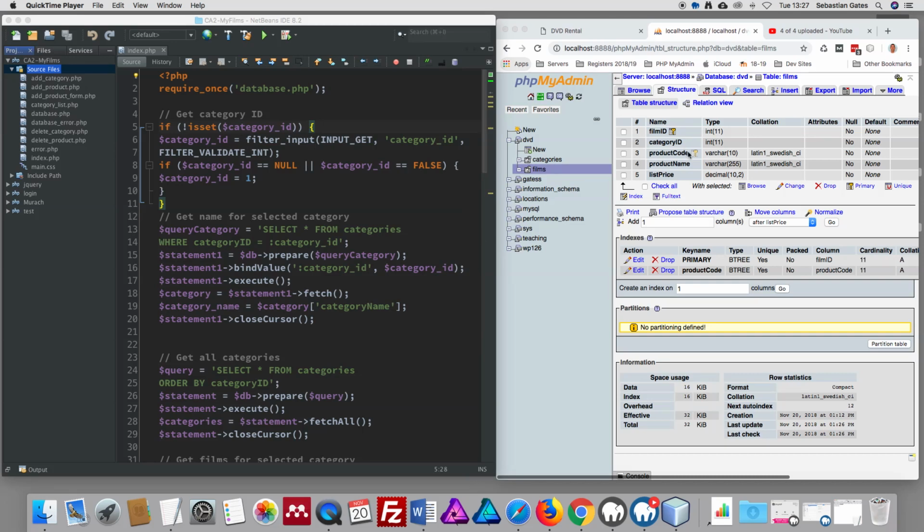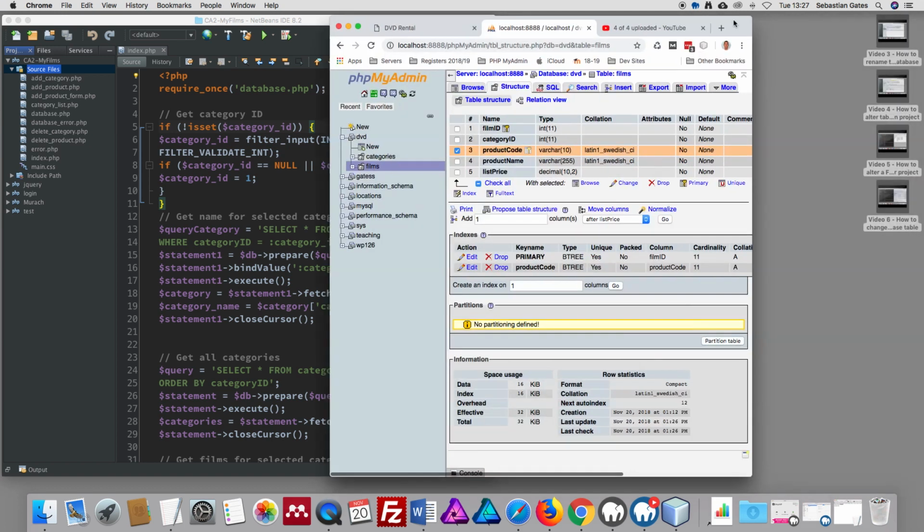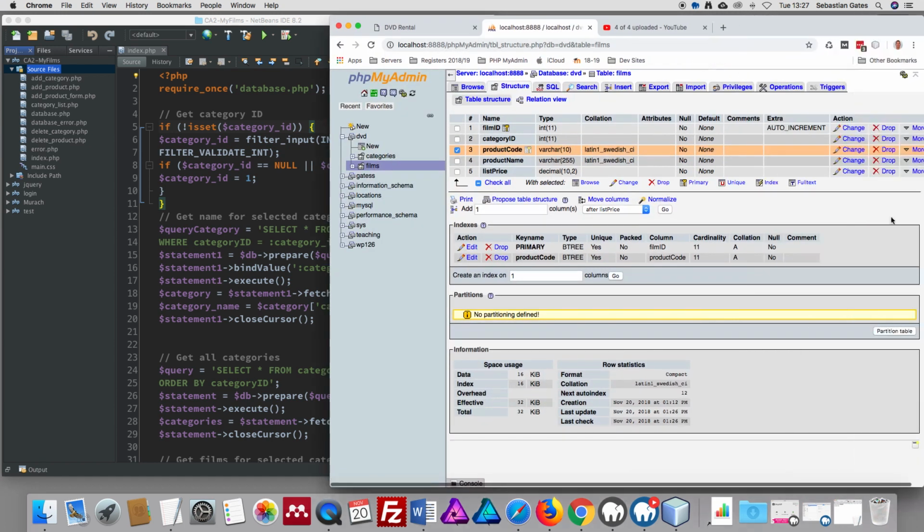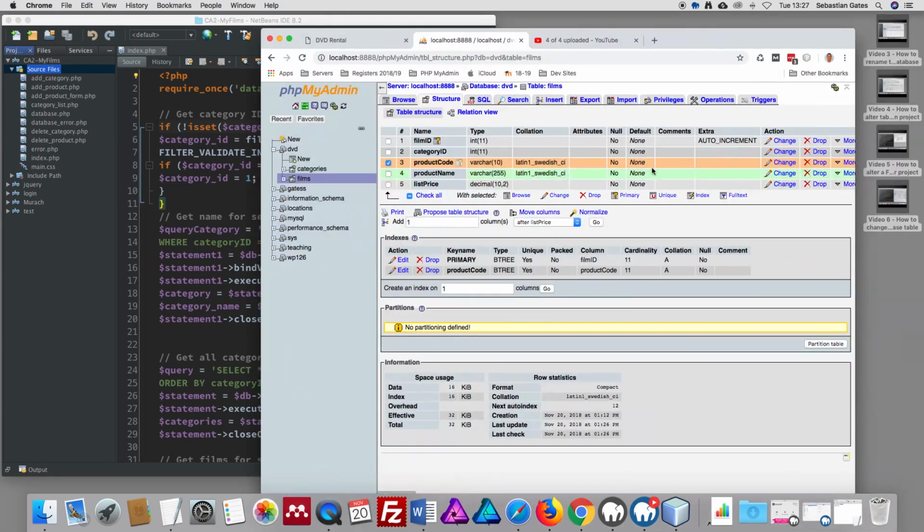Okay, so what I'm going to do here is just delete product code. Product code is going to be removed because I don't want it in my application. So we'll just drop that.